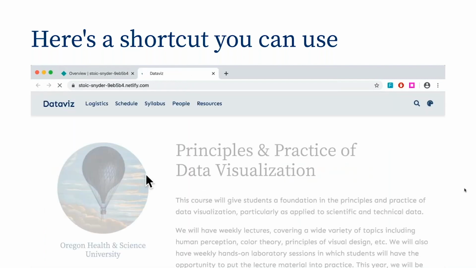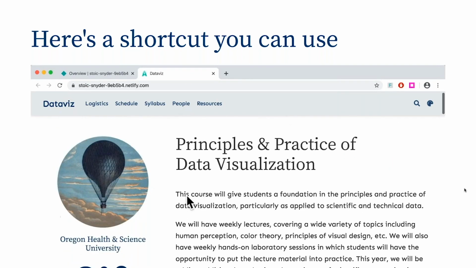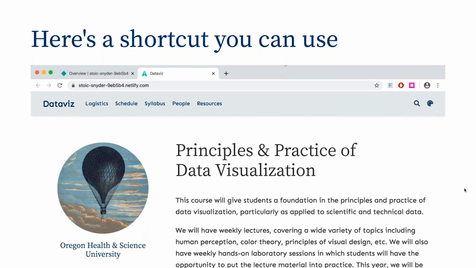So she can click on that. So that's the exact same site that I just showed you, but now it's based off source files in her GitHub repository deployed to her own URL in Netlify, Stoic Snyder. And then she can change that.